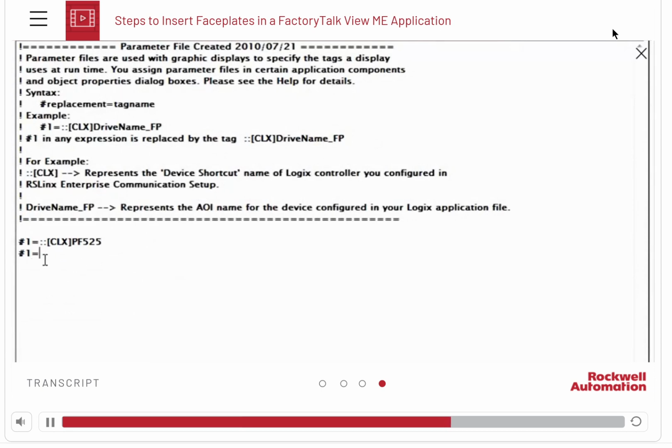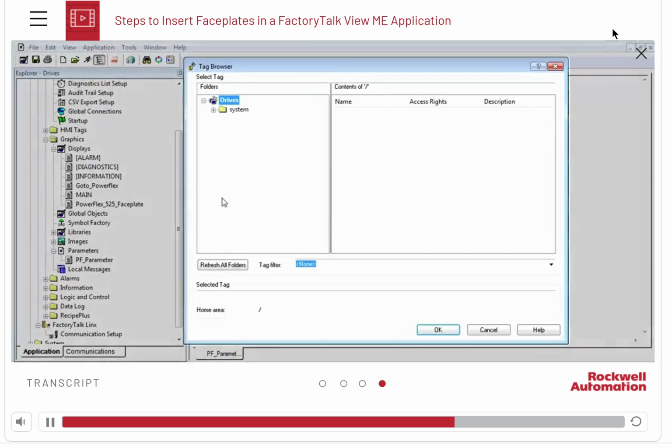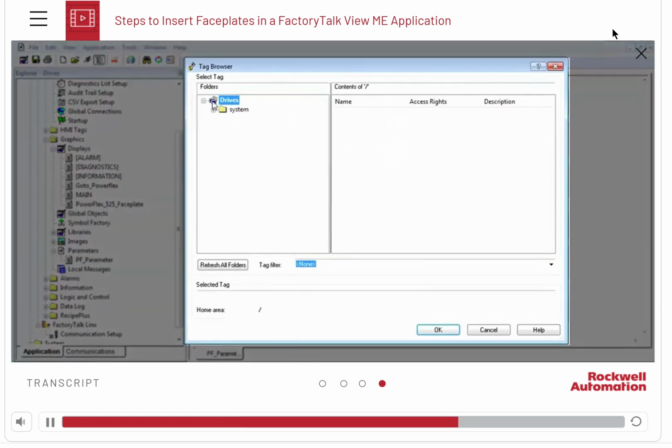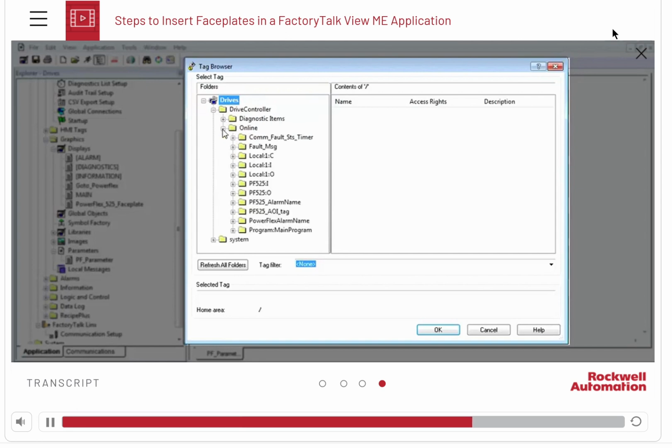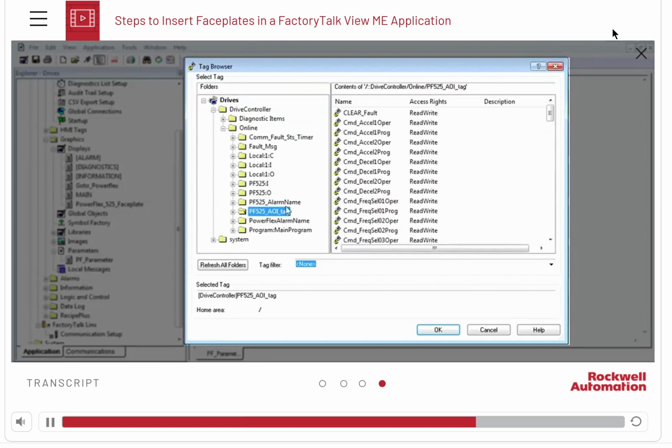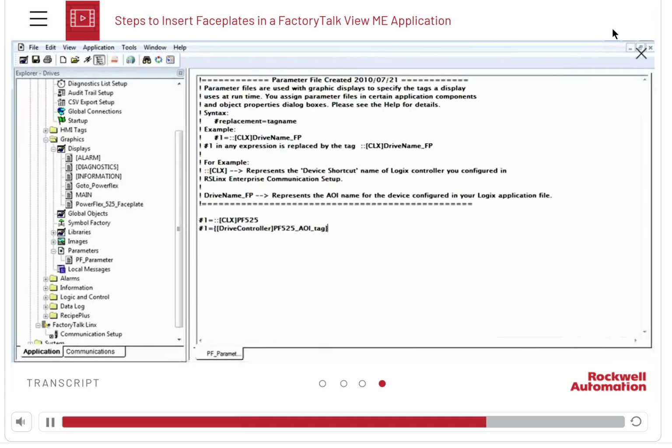Double-click in the file and the tag browser opens. Right-click and refresh all folders. In the Online folder, locate the folder, the PowerFlex add-on instruction tag. Here, you don't need to point to the final tag because the tag has all the bits that are required. Now, we can delete the example file. Save and close the parameter file.